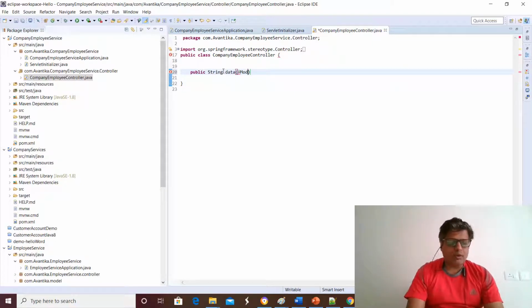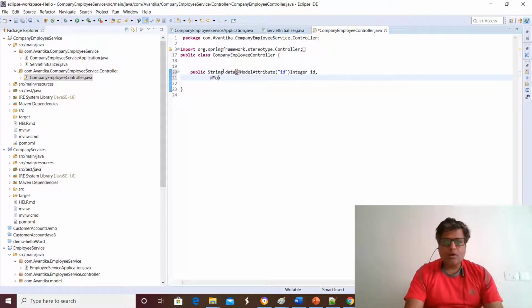You will see that model attributes is now there. Our first model attribute is ID, and it's of integer type, so we will say integer ID. Then we move to our next model attribute, which was first name. We will name it first name, and this is of string type, so we will mention string first name.